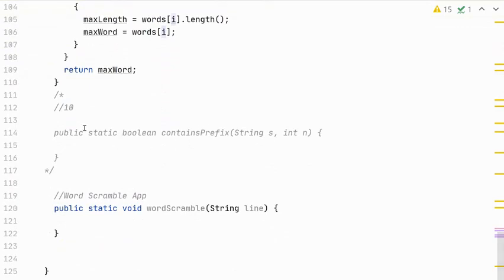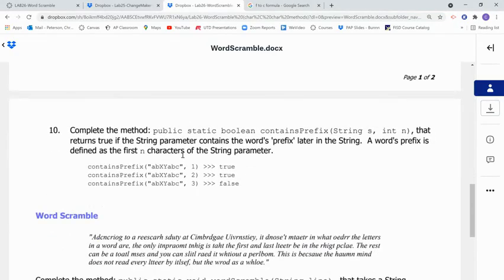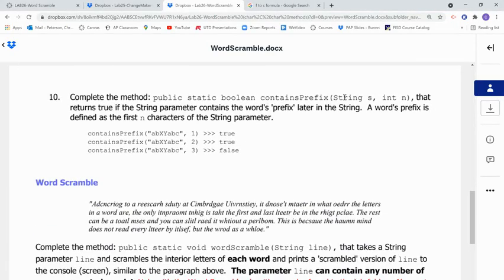All right, next, number 10. Complete the method public static Boolean containsPrefix. We pass in a string s and an integer n. It returns true if the string parameter contains the word's prefix later in the string. The word's prefix is defined by the first n characters of the string parameter. If you look at the first sample, the prefix is a length of 1, so a would be the prefix. And yes, a does appear later in the sentence.